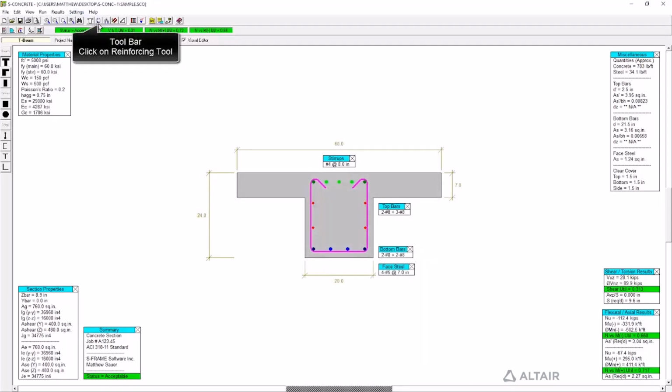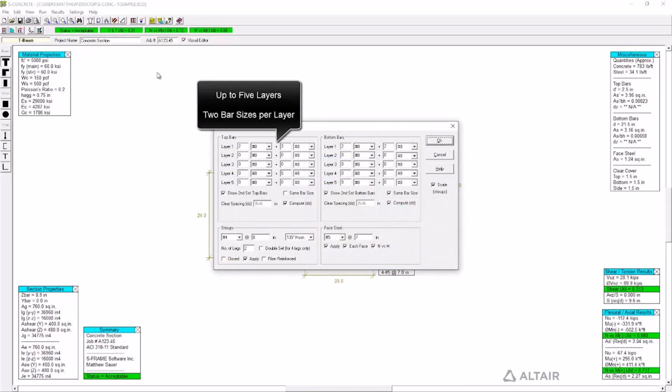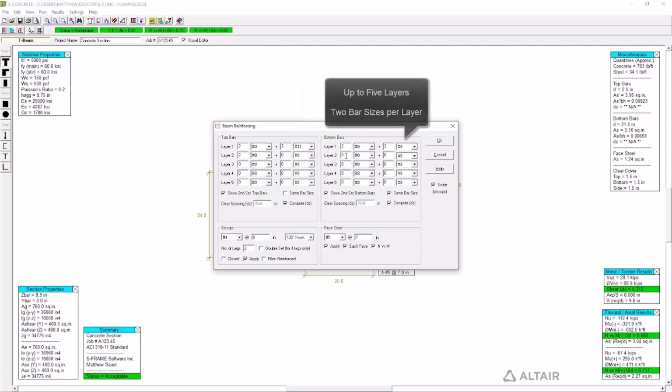The next step is to edit the reinforcement. Up to 5 layers of bars can be specified, and for each layer of bar, 2 bar sizes can be assigned. You can use the same bar size for the entire set, or you can mix them up. Let's change one set of bars to 3 number 11 bars. And we'll add a second layer of bars as well, and say 2 number 8 bars in that layer.